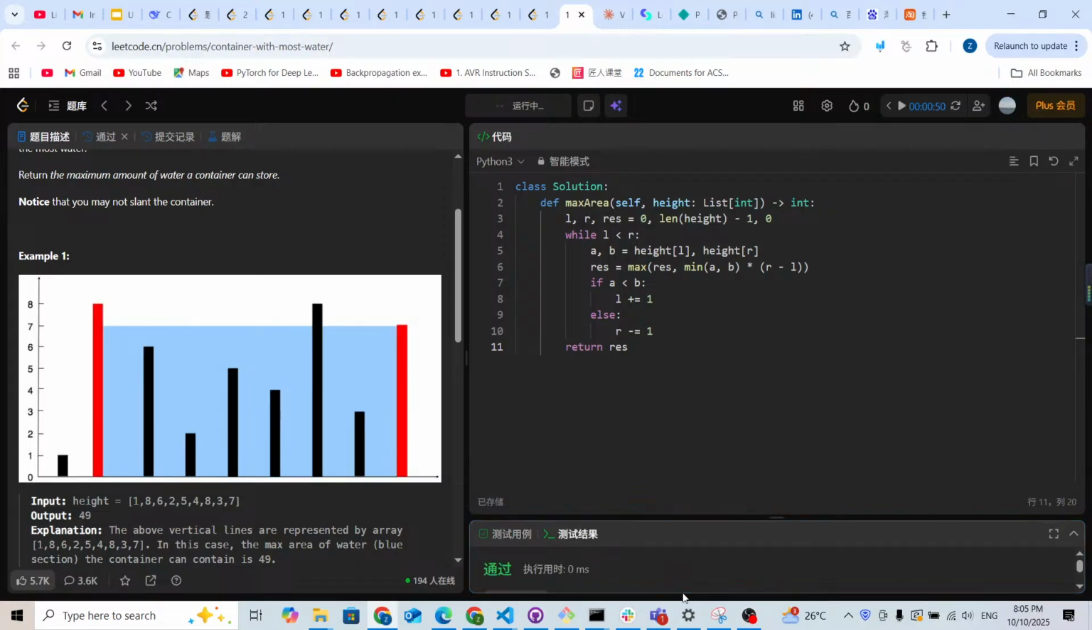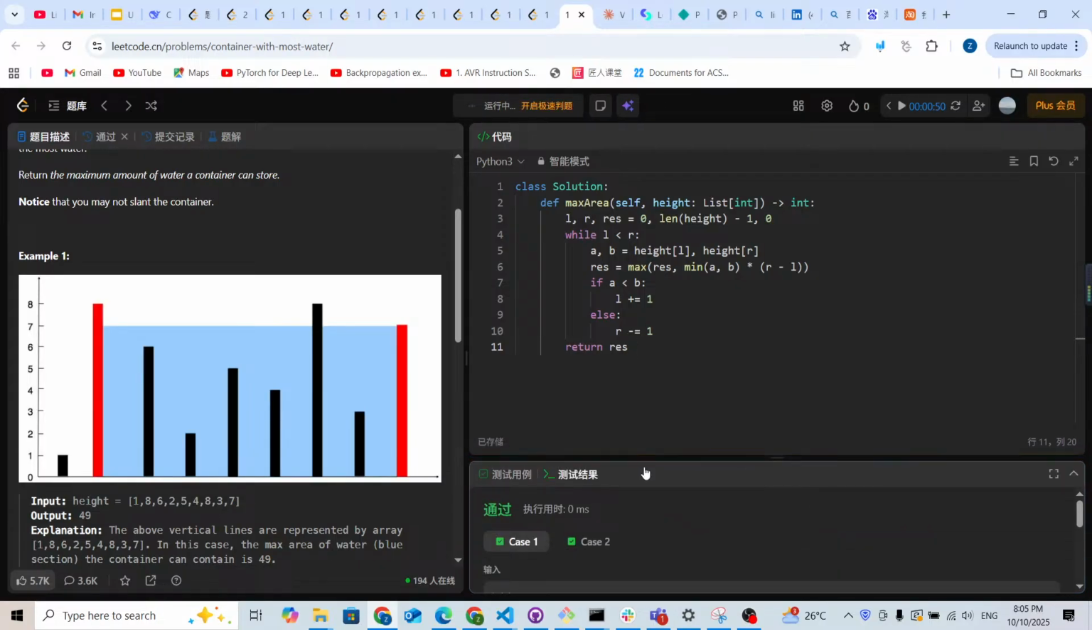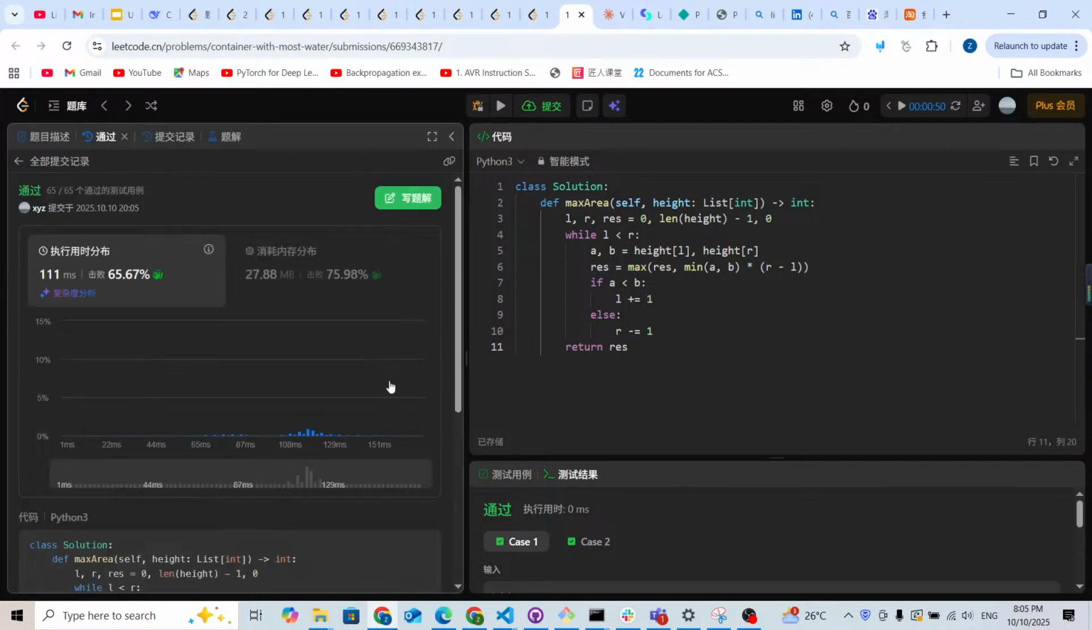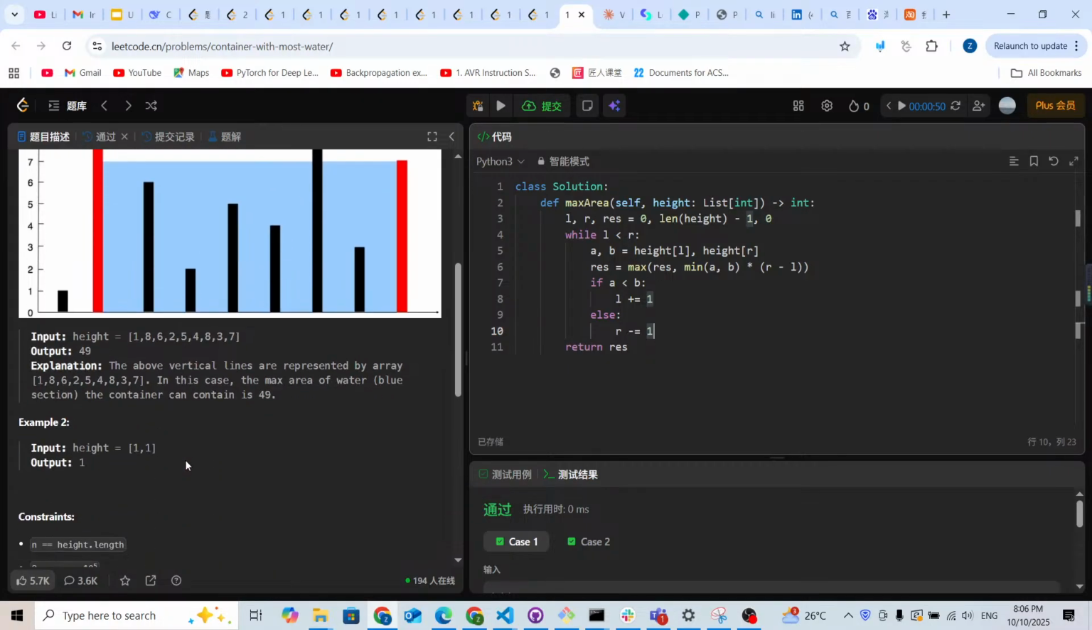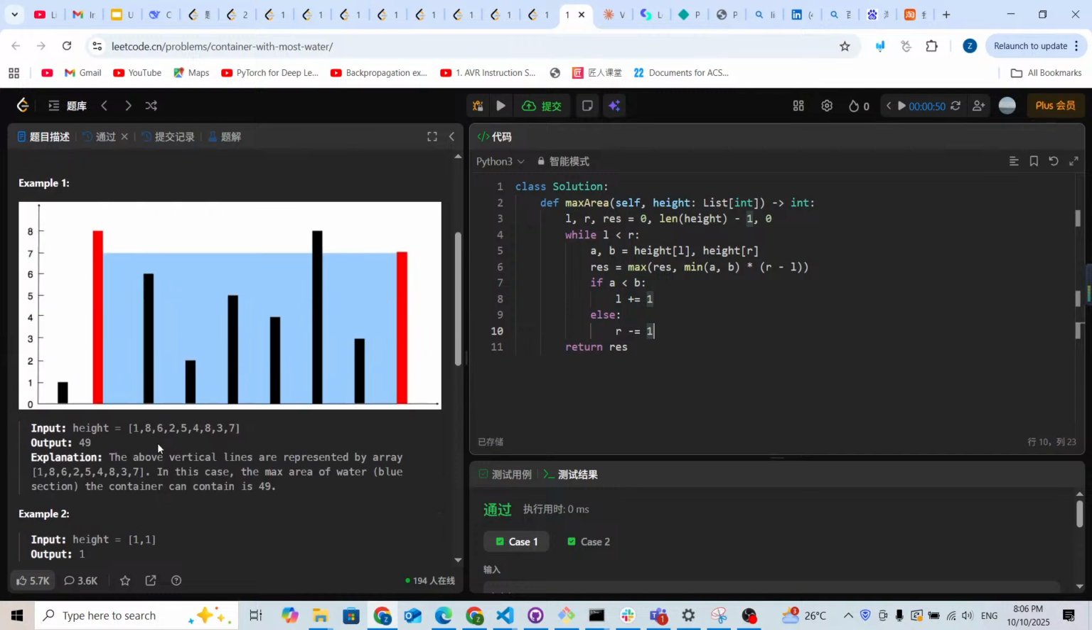Now let me just submit it to prove it works. Yeah, as you can see, it works. And the time complexity is O(n), because for this problem we don't need any kind of sorting. We just need to check it by using two pointers directly. And this is the optimal way to solve it. If you don't use two pointers and use brute force, it's going to be O(n squared).